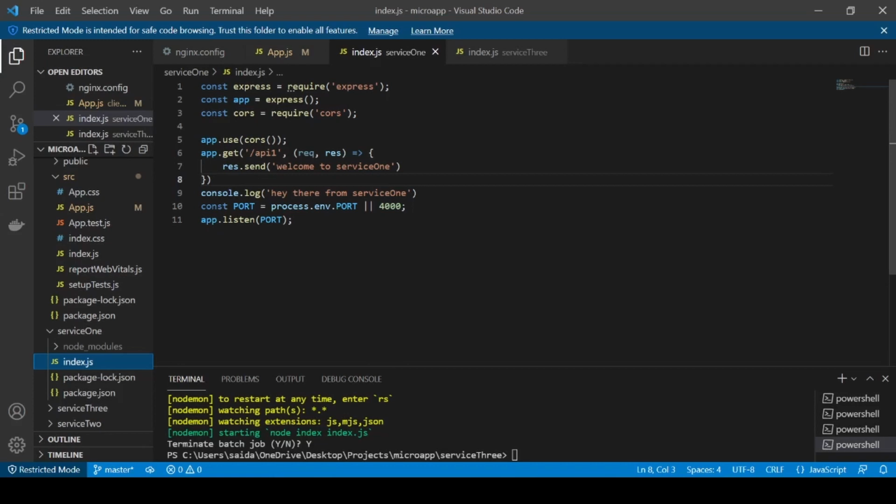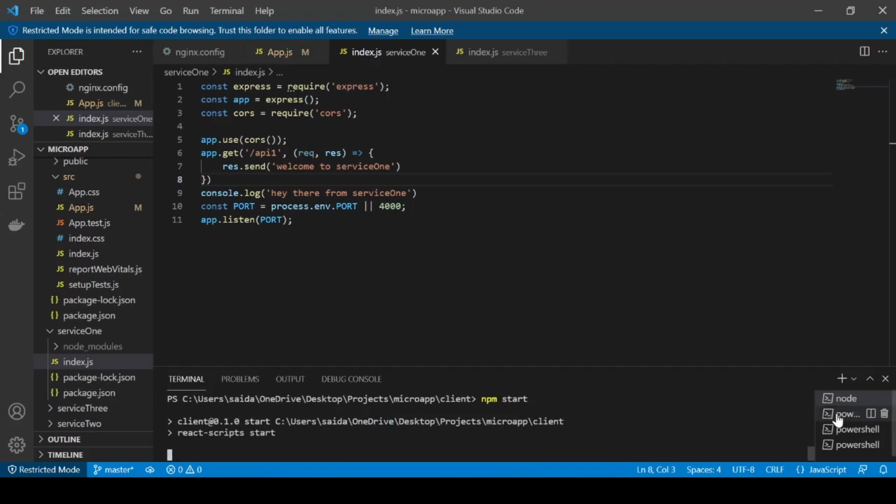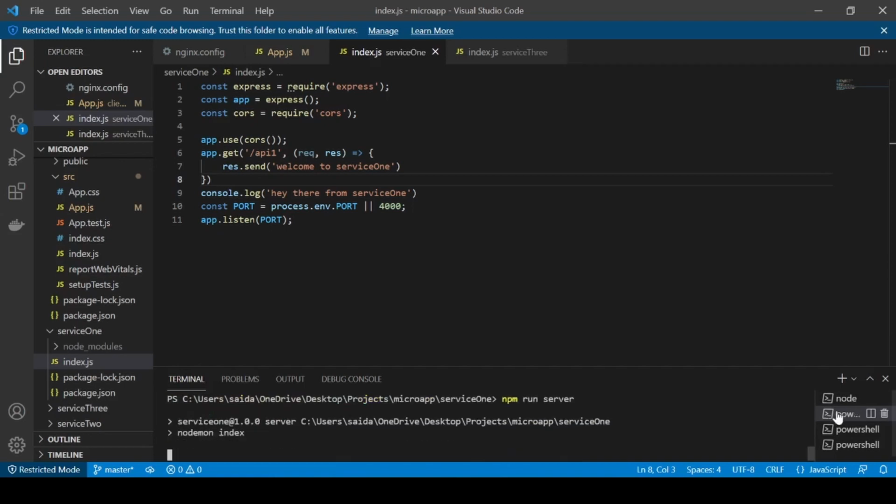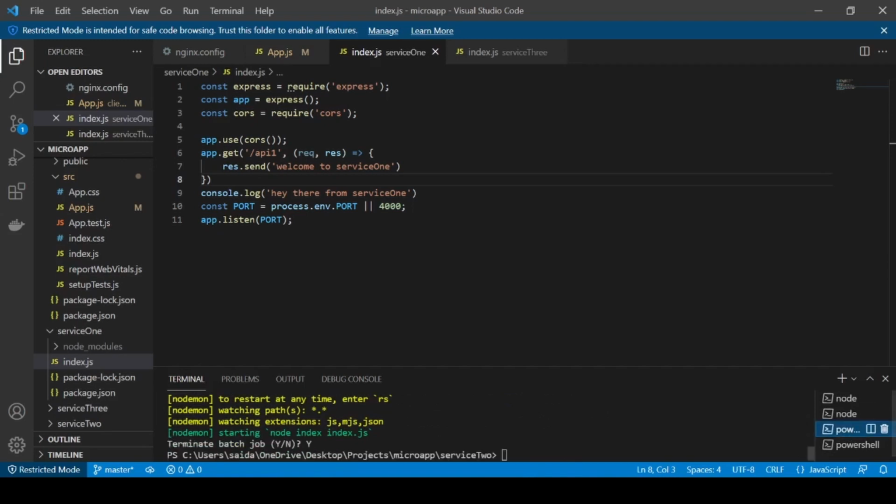Now let's try to get this app running locally. So we are in the client side over here. We're going to say npm start. We've already CD'd into the different services, so we're going to say npm run server and do the same for the next two services.